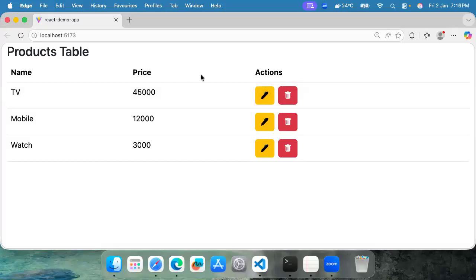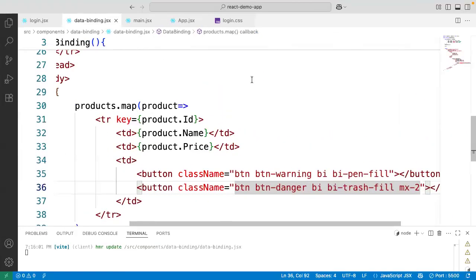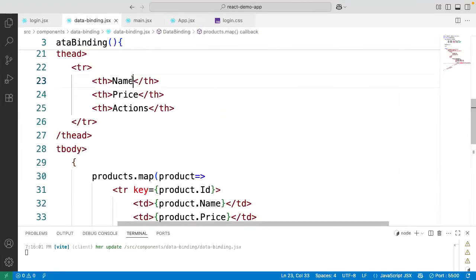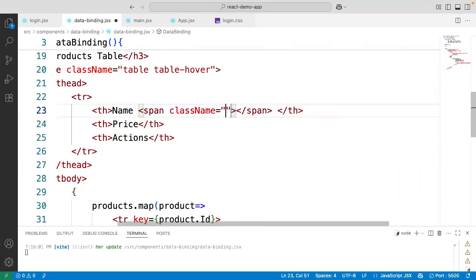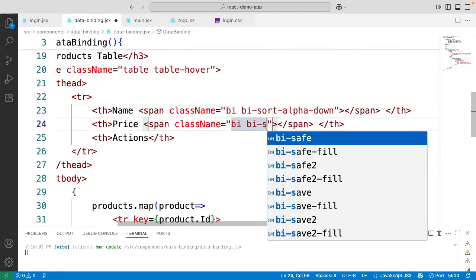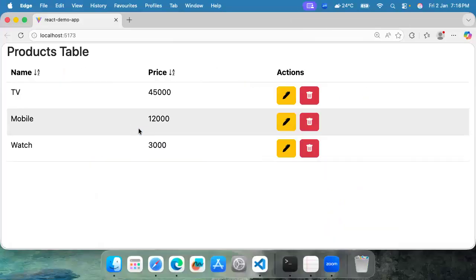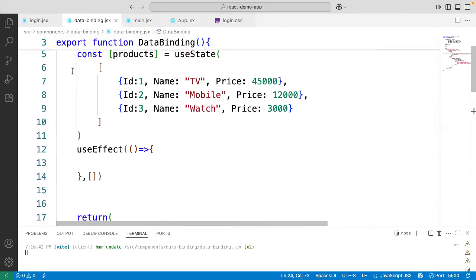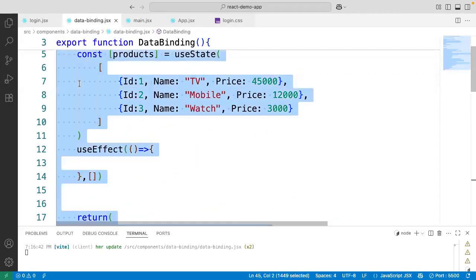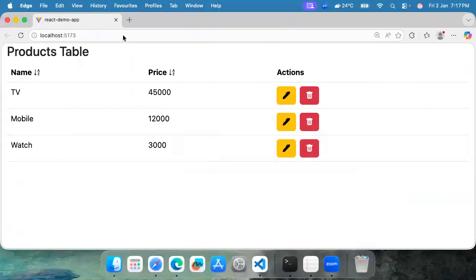We must also add sorting. In the header, suppose we have a span with class bi-sort-alpha-down, and here also a span with bi-sort-alpha-down. You can see there is a sorting symbol. We can create menu items and design them. So presenting complex data is important. And remember, every time it is not asked as a table. So you can present data like this now.